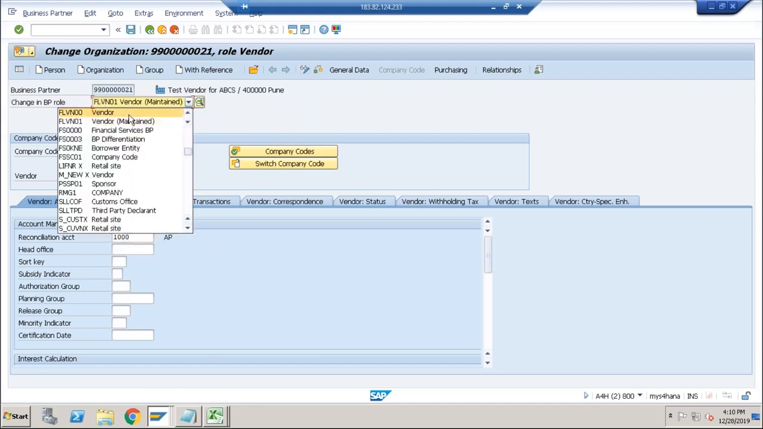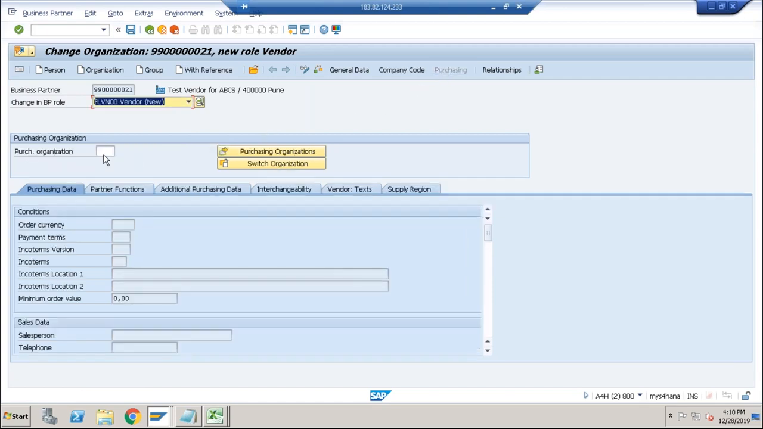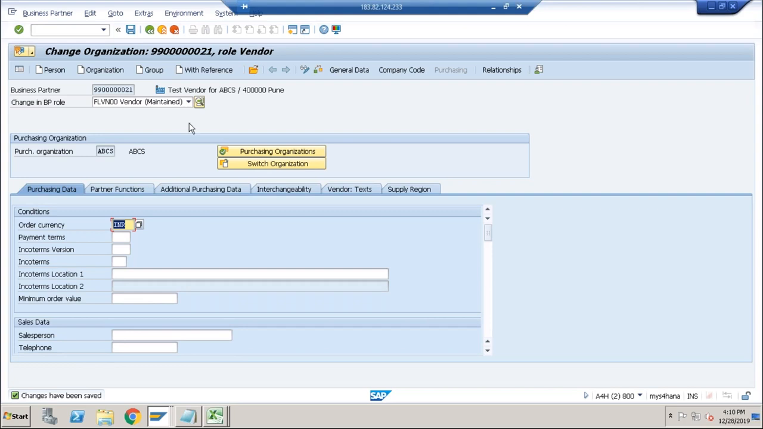I will use FLVN00 purchasing data. Right here, I will enter the purchasing org. Our purchasing organization is ABCS. Enter, and again just the necessary fields. I'll make sure that the order currency is entered. Try to click on save. Okay, so now this vendor is created in our purchasing organization also. So we can use this vendor number in our complete scenario.